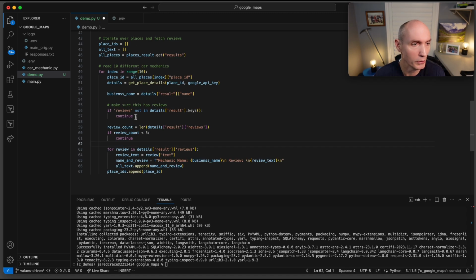If these 2 conditions are satisfied, now let's grab the reviews. For review in result reviews, for each one, let's get the text. That's review text, here is that field. Then let's configure this. We're going to say name and reviews, and configure this F string here. So mechanic name is business name, a carriage return, then review, colon, carriage return again, and then the review text. Then we append that to this all text.